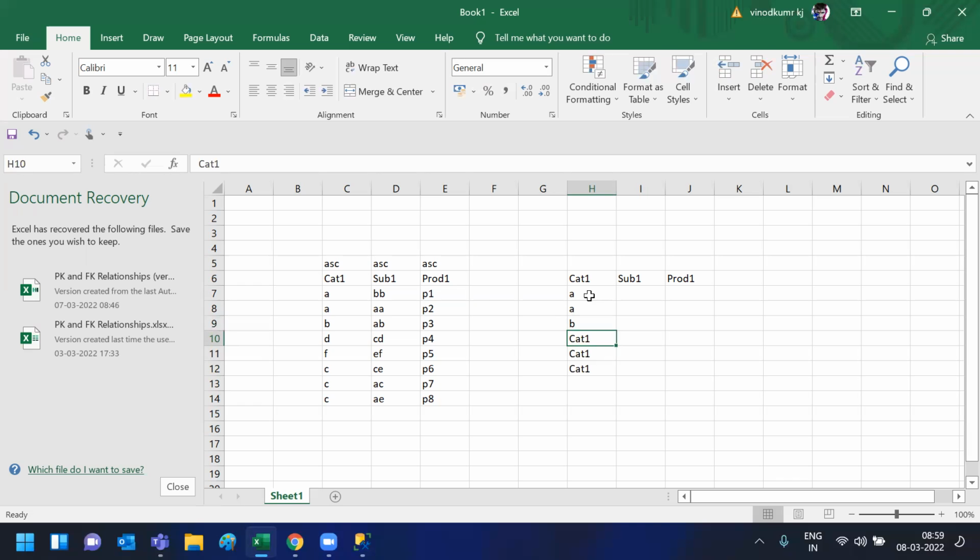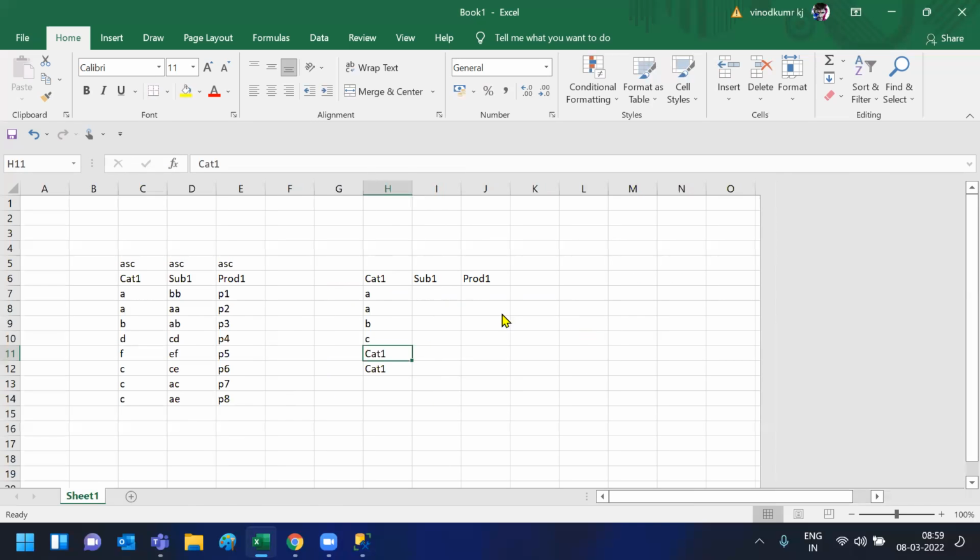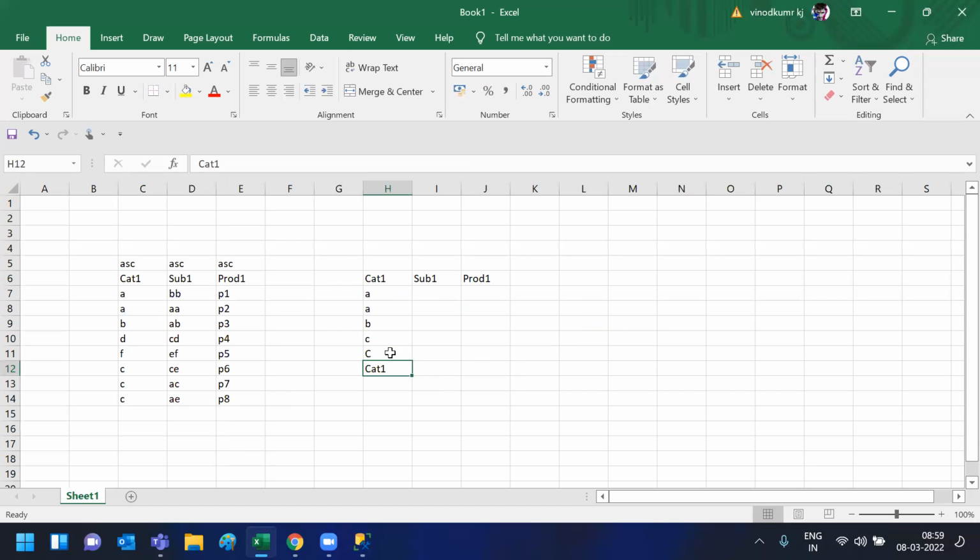C. Array, why it's giving this cat here? 1 second. Okay, C, then D and F, correct?